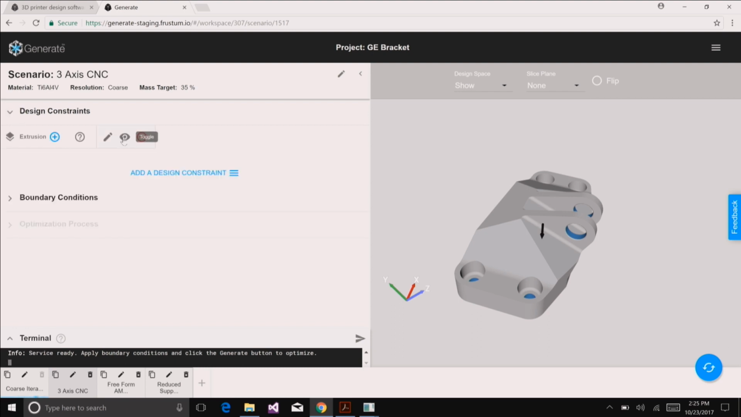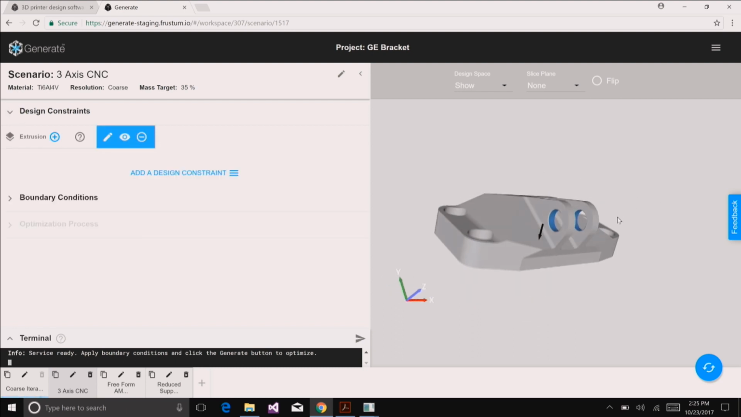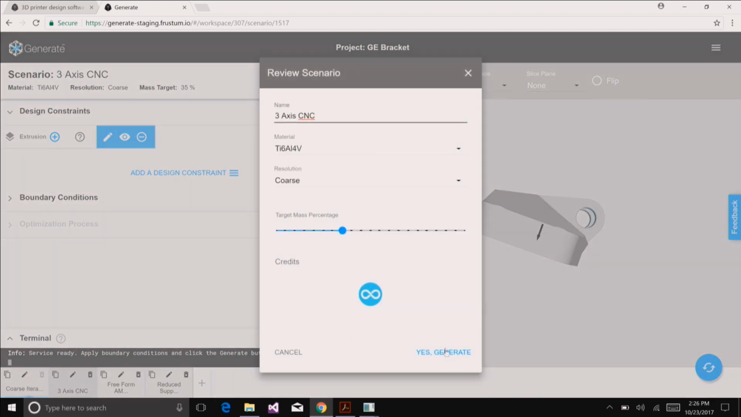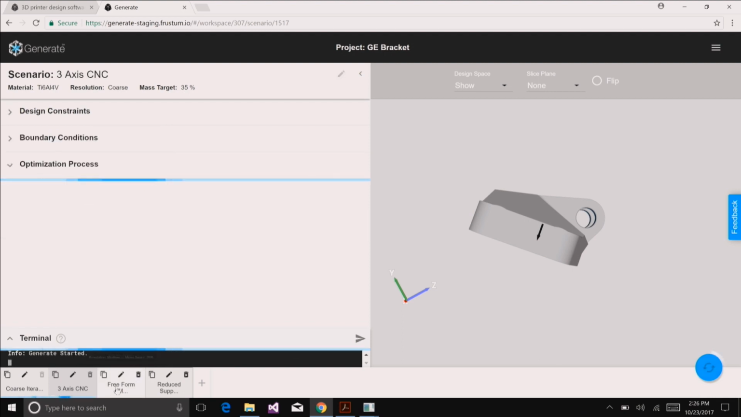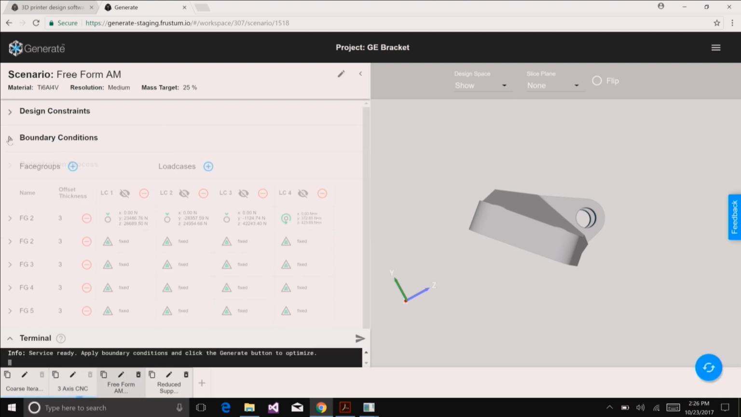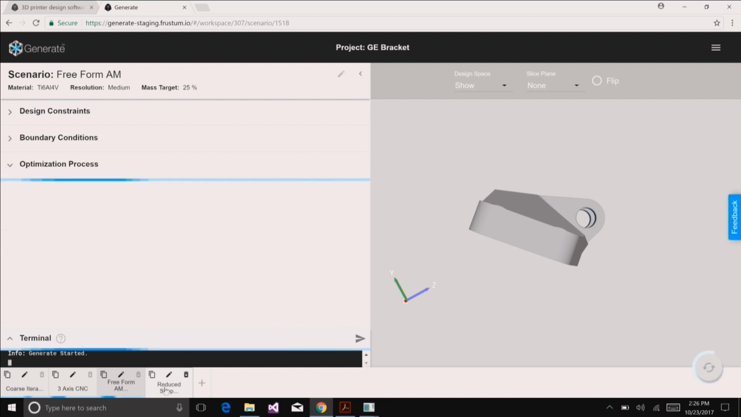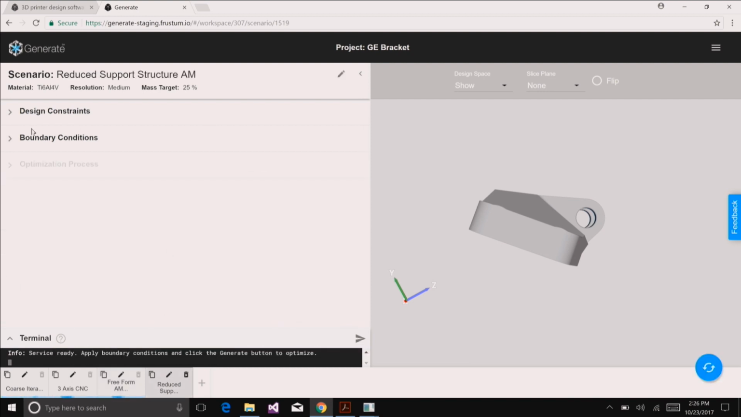This one I've put on an extrusion constraint, which is going to make this geometry extruded down to the base. That could be good for a self-supporting 3D printed part or a CNC milled part. And then I have another one here, which is unconstrained, except it's going to be higher resolution. And then the last one I have here is going to have reduced support structures by filling any cavities that may appear in the profile of the part. And again, those are all just specified in these design constraints.